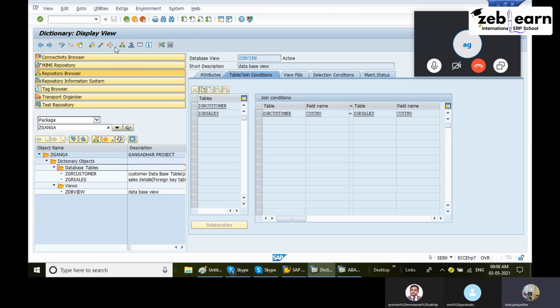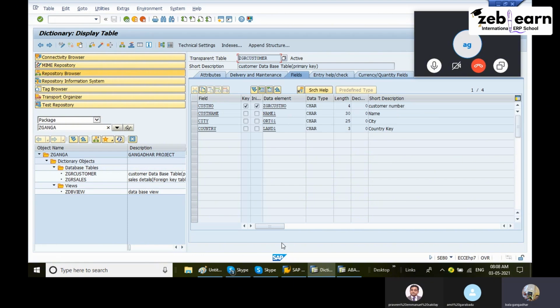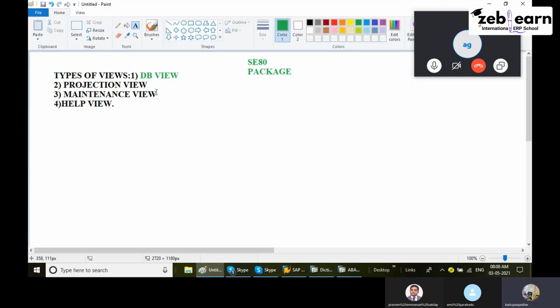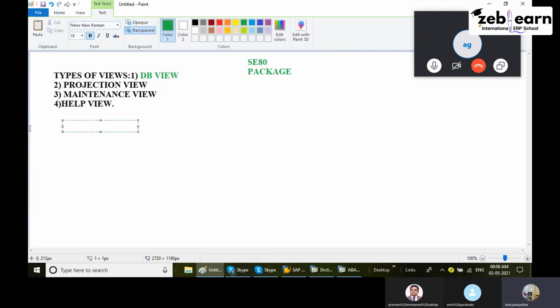Next, now I am going to explain the projection view. The concept name is projection view, the second one.